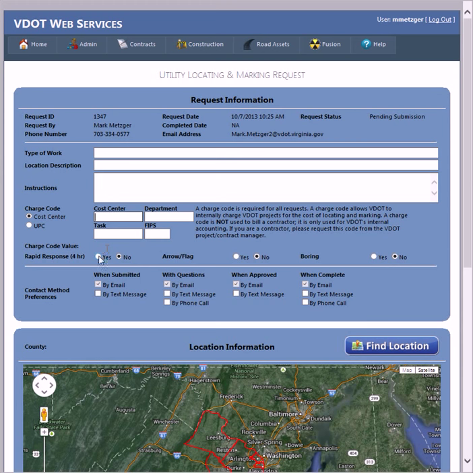When entering a request, sometimes there are emergency requests that you need a 4-hour response for, and you'd go ahead and select that here. This isn't to be used for, let's say you forgot to put in a request and now the work needs to be done today, and so you click that. These will be scrutinized since there's an extra cost to VDOT that will be incurred.